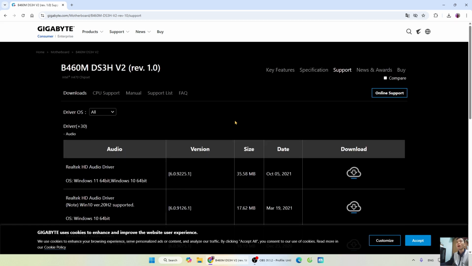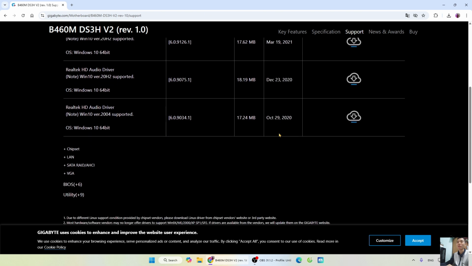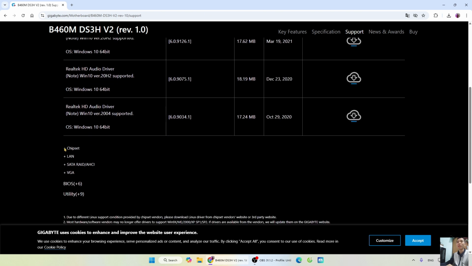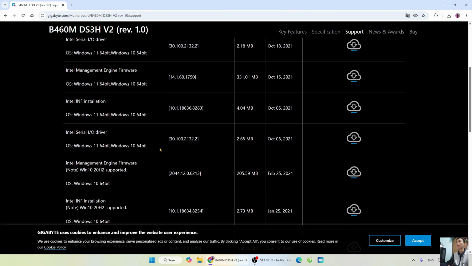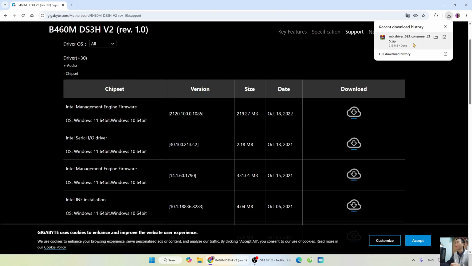You will see all the drivers for your device here. For the driver you want to update, download it. For example, I will update the chipset driver. Select the latest version to download. After downloading, the driver will be in the Downloads folder.